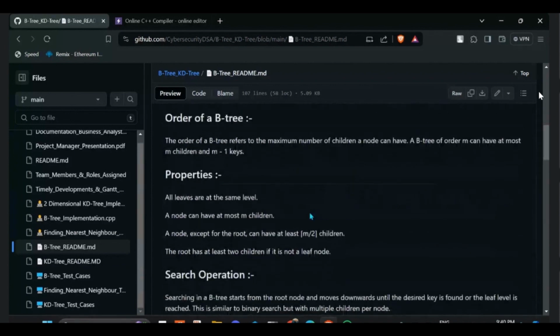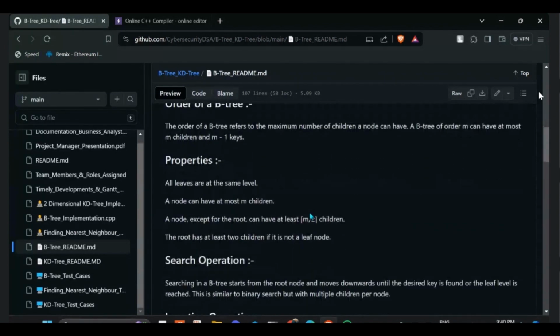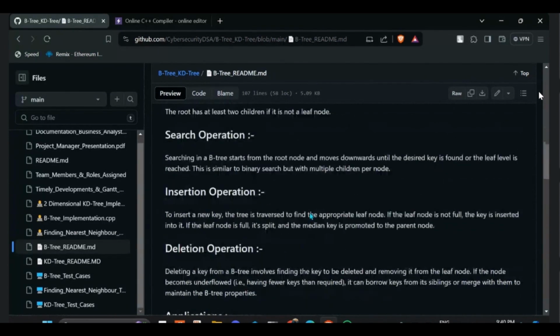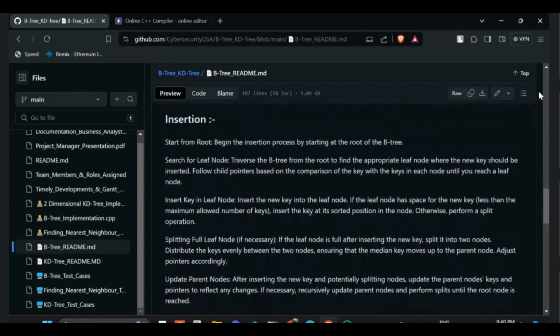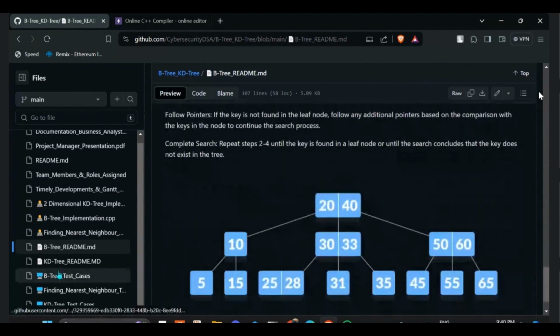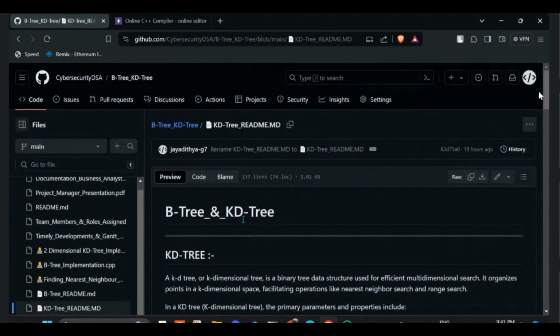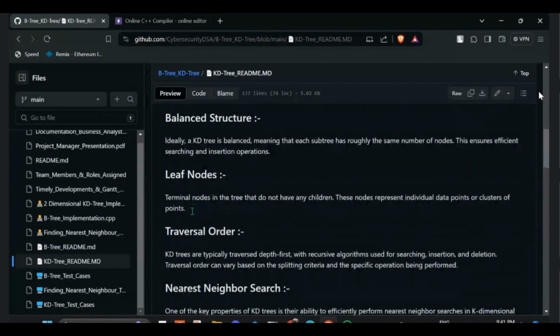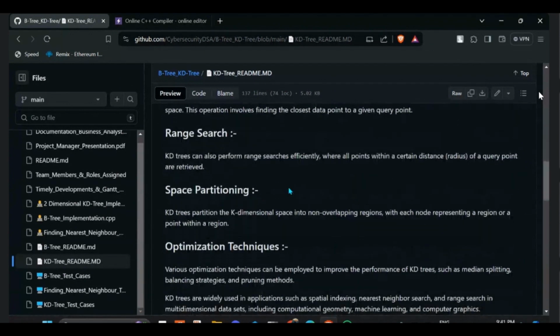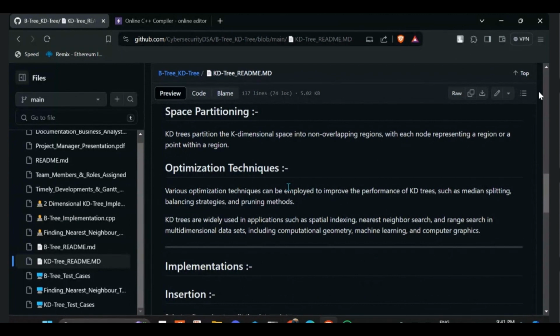What is the order? What are the parameters used? Nodes, leaves, whatsoever, with some formulas such as b minus one to 2b minus one. And we have inserted a few examples as well. And then the same goes for KD tree. We have included what's necessary, like the dimensionality, splitting axis, splitting value, balanced structure, leaf nodes, and some applications such as space partitioning and spatial indexing for that matter.